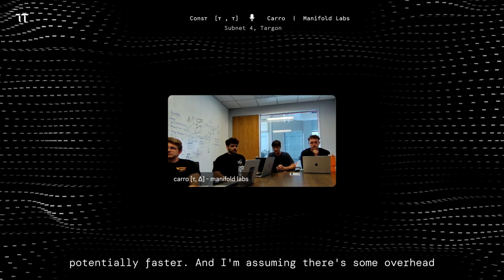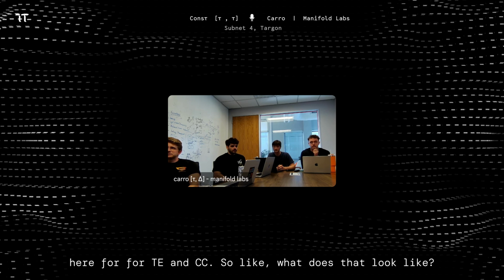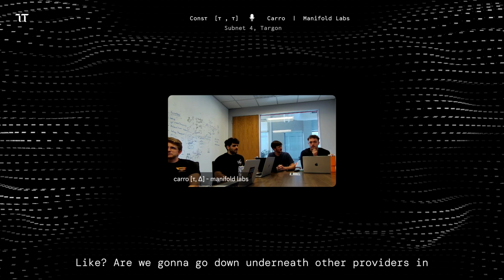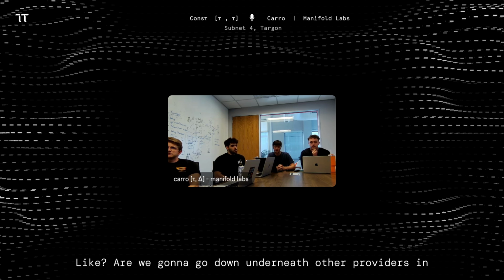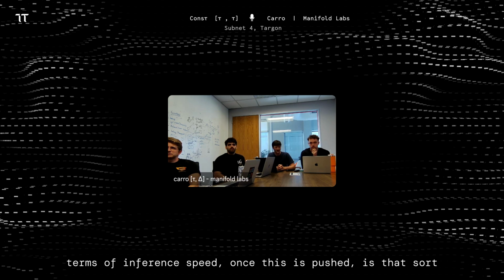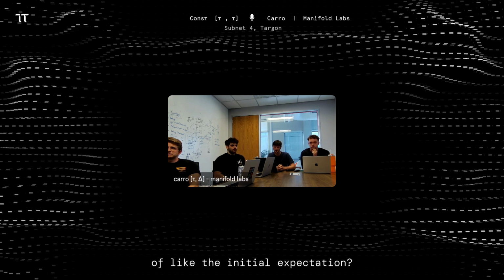And I'm assuming there's some overhead here for TE and CC. So what does that look like? Are we going to go down underneath other providers in terms of inference speed once this is pushed? Is that the initial expectation?